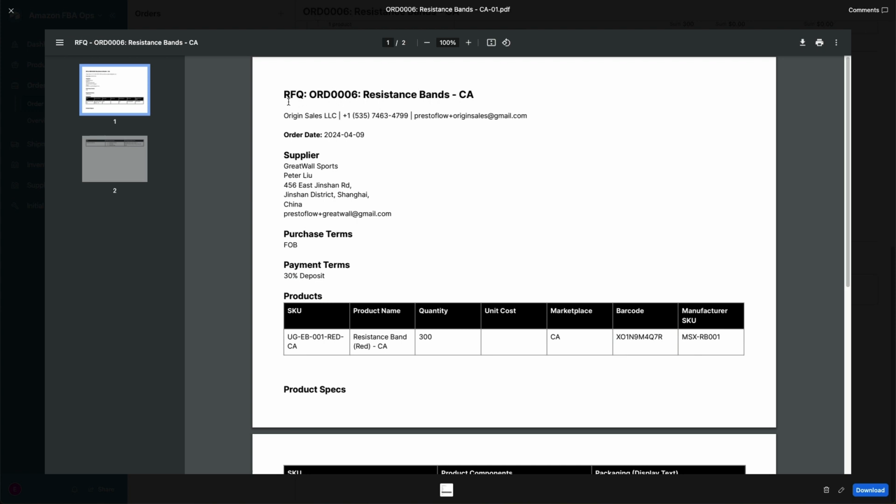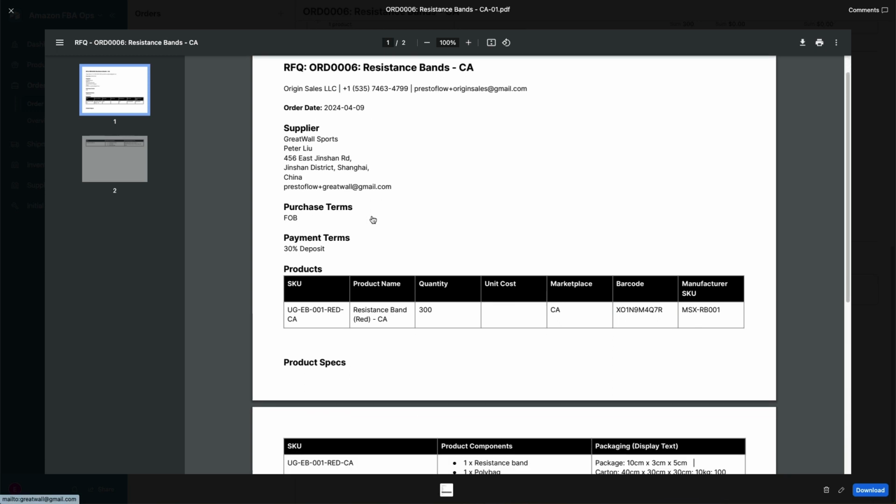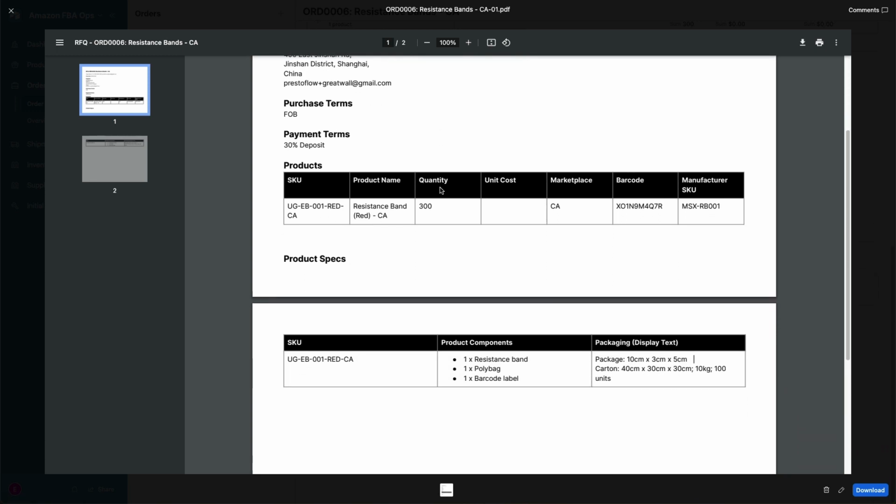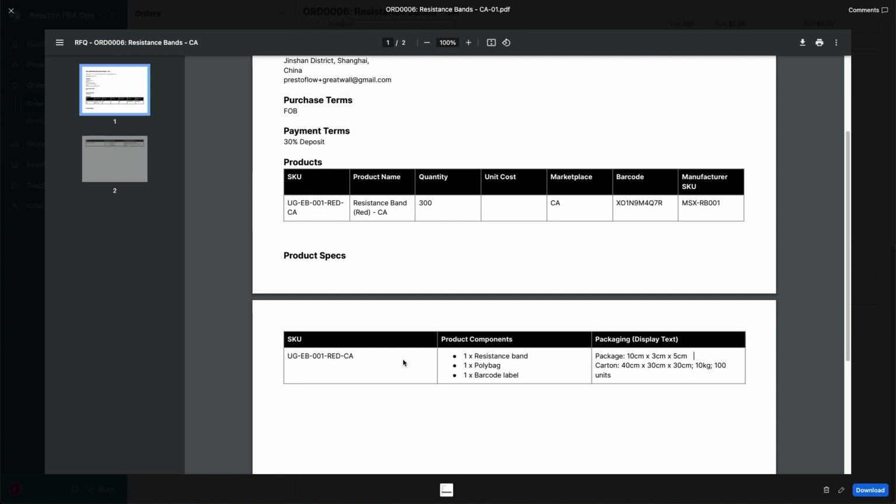And in the quote, you have these details. Again, we can configure this because it is in Airtable. So you have the order number, the order details, our company name, company email address, order date, supplier details, purchase terms, payment terms, and then the products, and then the product specs. So the components and the packaging. We don't have a cost here, so we've asked our supplier to provide us with a cost.